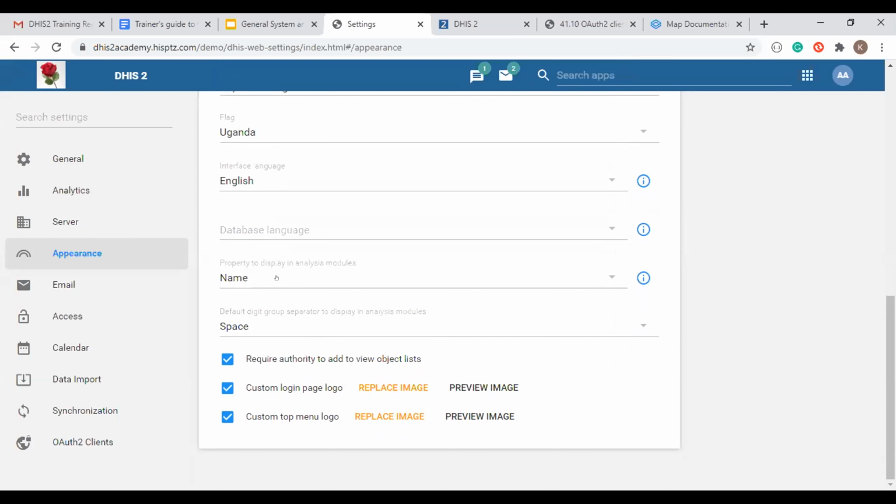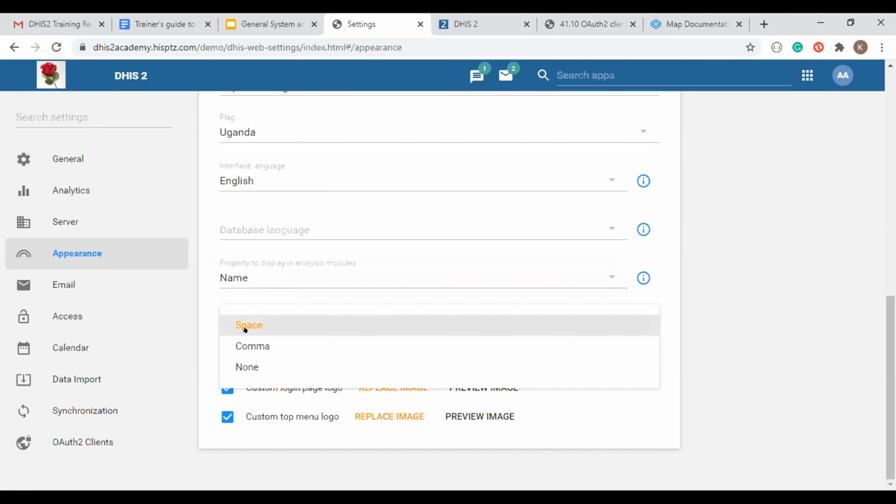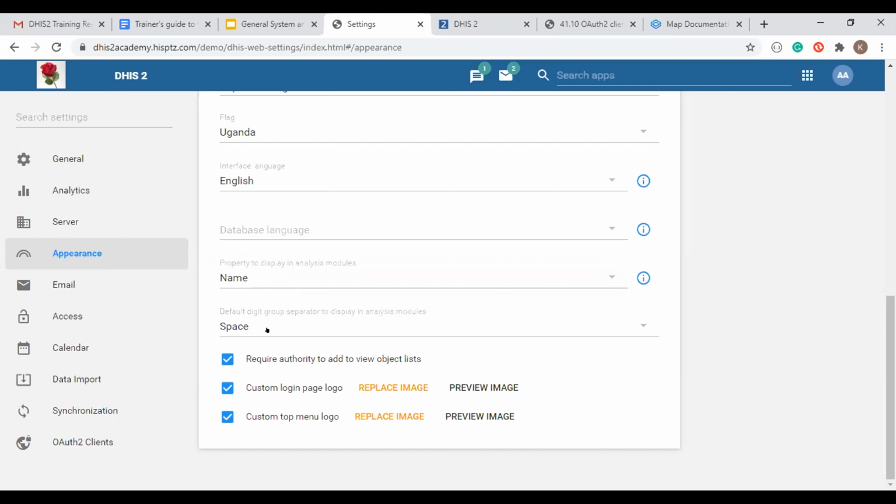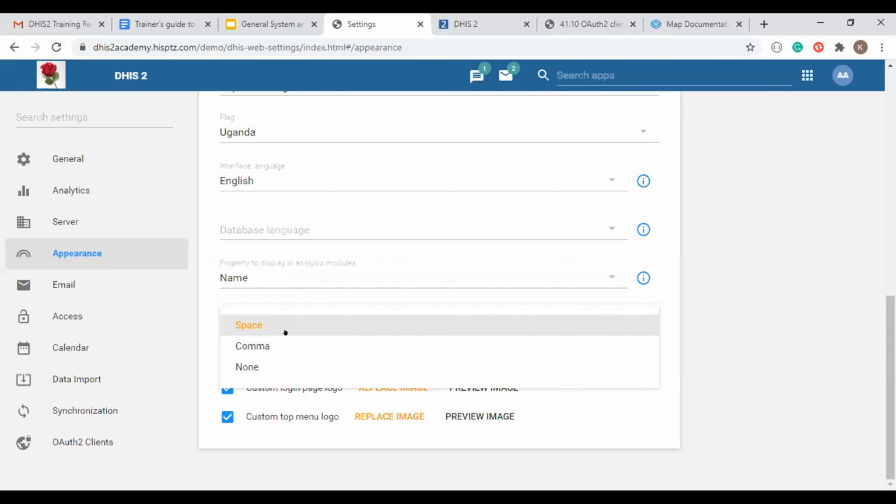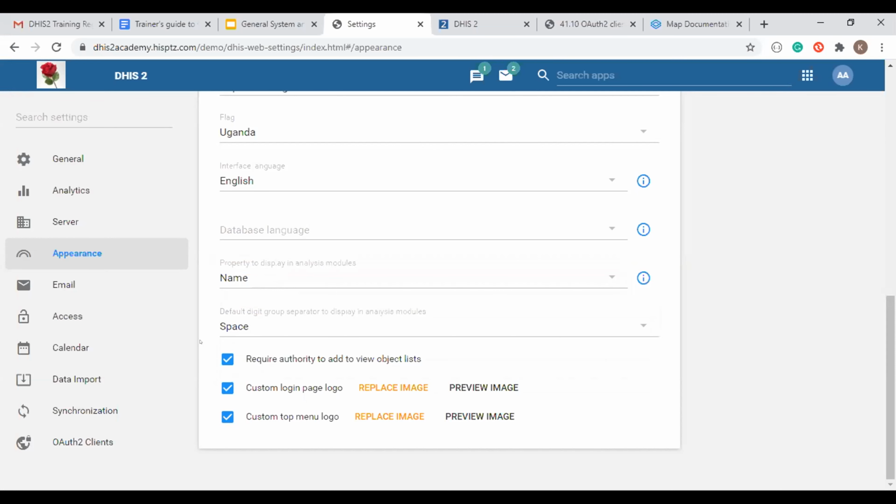Again, property to display in the analysis modules, as I explained earlier, it could be a name or a short name. All these are found in the metadata that we have been configuring. You can also choose a way of separating analytic digit groups. It can be a space, comma, or you might not want to separate by anything, so you can just select none. You can also select if someone requires authority to add or view object list, then you have to make sure this is selected.